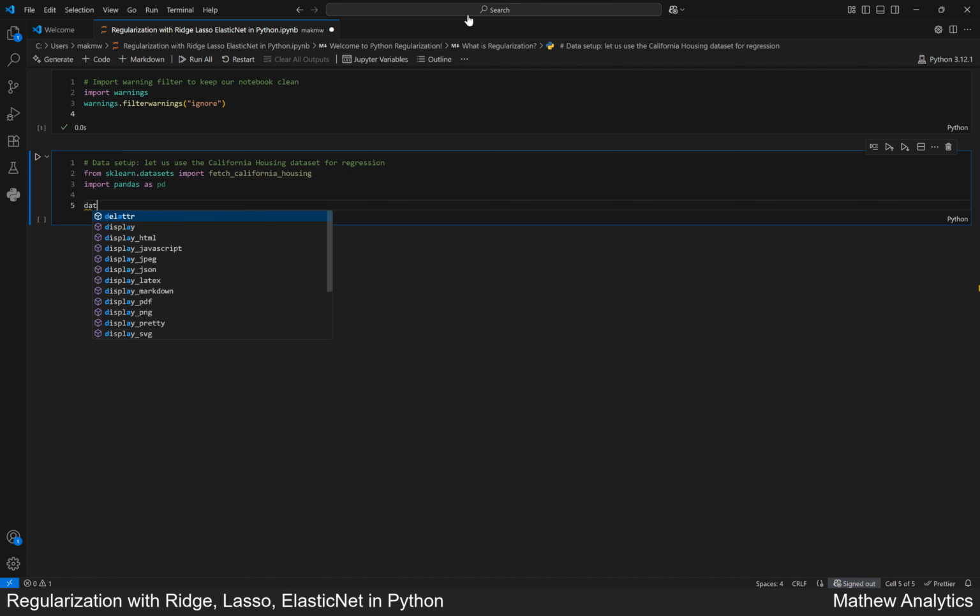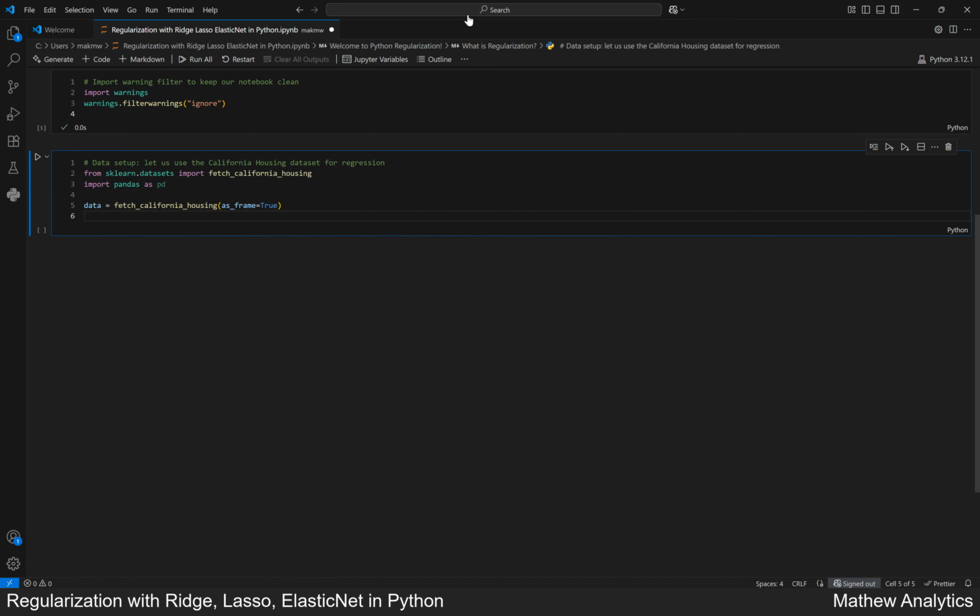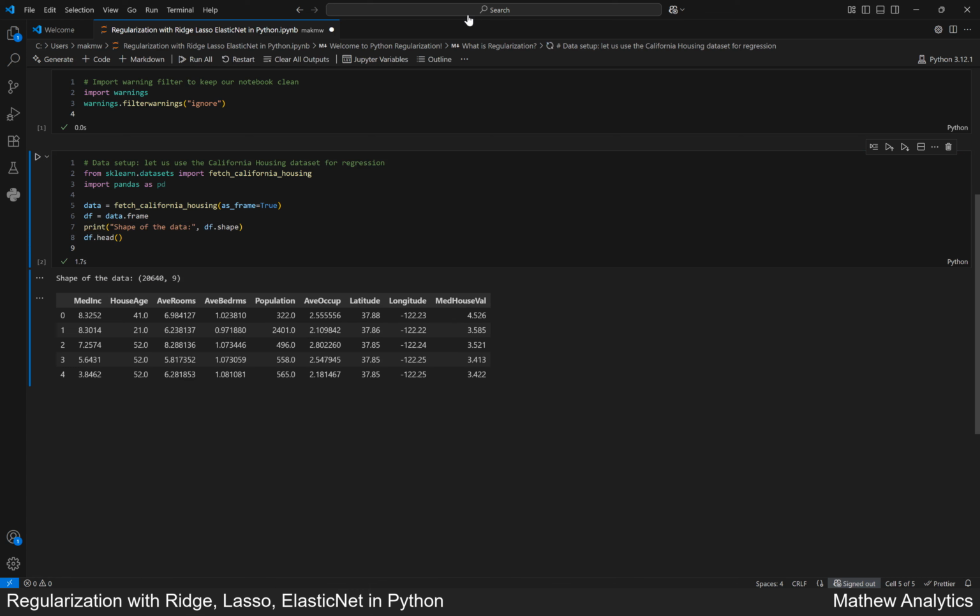Now, we load the data with the fetch command. We make a data frame. This is like an Excel table in Python. We print the shape. This means how many rows and columns we have. Let us take a look at the first few rows to see what the data looks like. Running the cell now. Take a moment to see what the data contains. Why do you think having many columns could be a problem for a model?